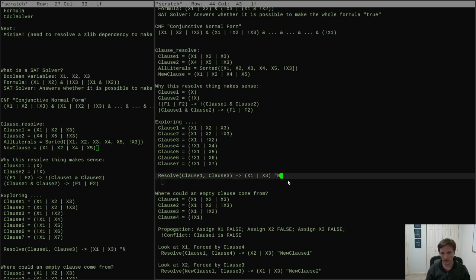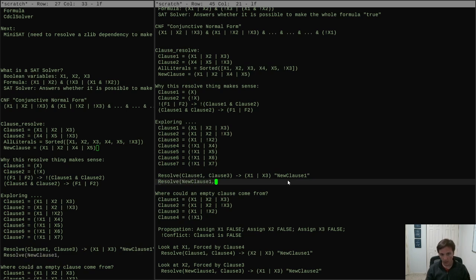I think I see where this is going. As soon as I started visualizing what I'm about to type, I think I see where this is going. New clause 1 resolves with clause 2 now. And so we get x1 stays, x2 stays, x3 annihilates, and we get new clause 2.